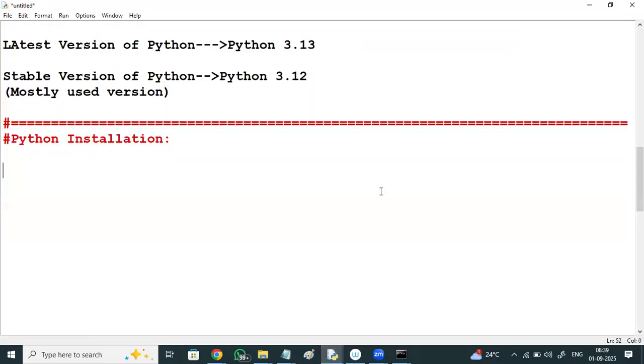If anyone is working in a Linux environment and wants the latest version of Python installed on the Linux machine, you need to do everything from the root user. So sudo apt-get install python3.13. This command will automatically download and install the latest version of Python on your Linux machine.